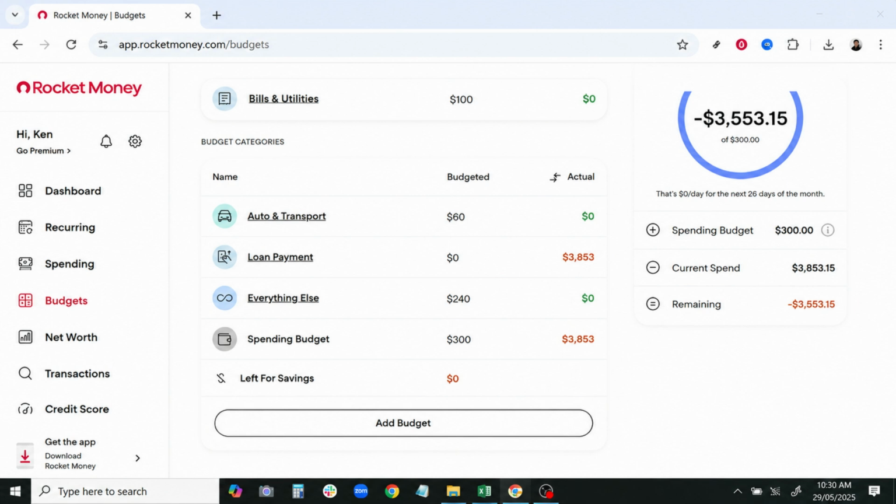And that's it. This is how you can customize your budget in Rocket Money as a beginner.